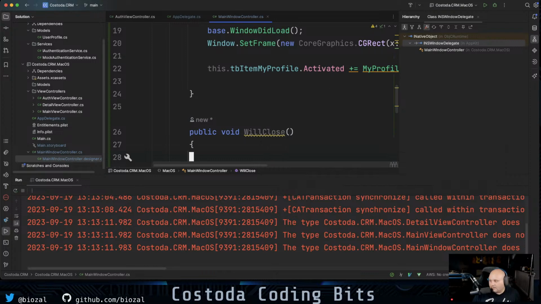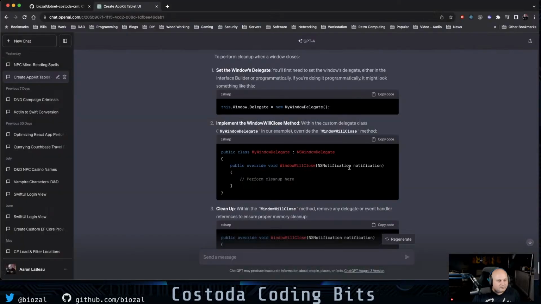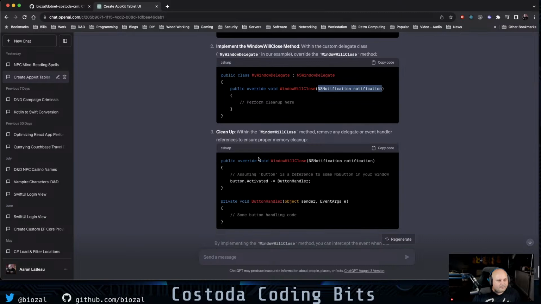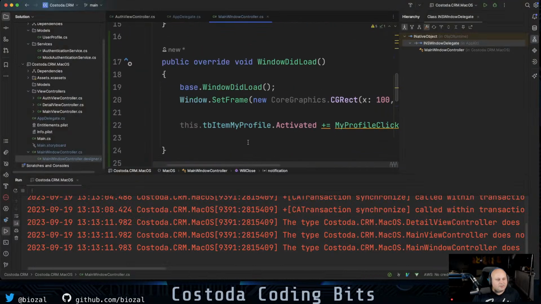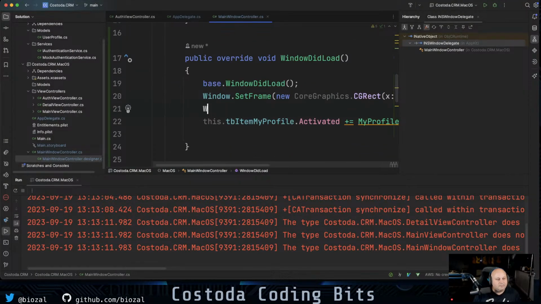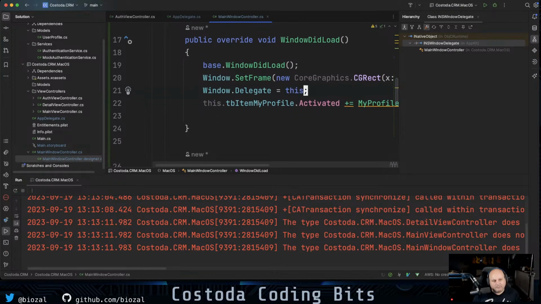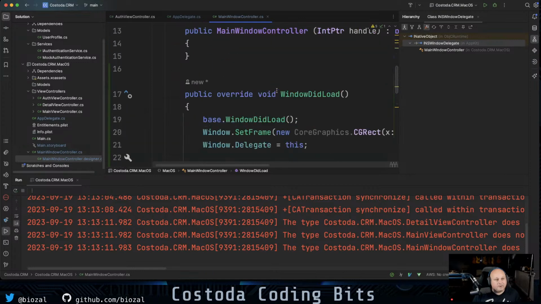All right, so this is getting into a little trickiness inside of how we do this thing. So it takes an NSNotification according to this. Window will close. Let's try this to see what happens. Go back to Rider, and we'll say that this is it. And then what we have to do is in here we have to say window dot delegate equals self, or this. Okay, that's registering me, this view controller, as the delegate of it.